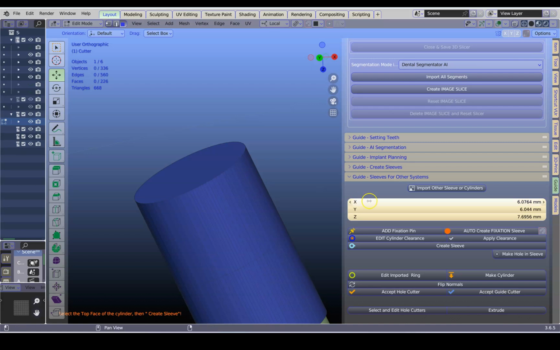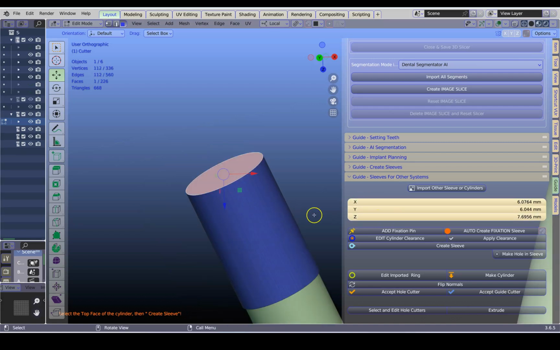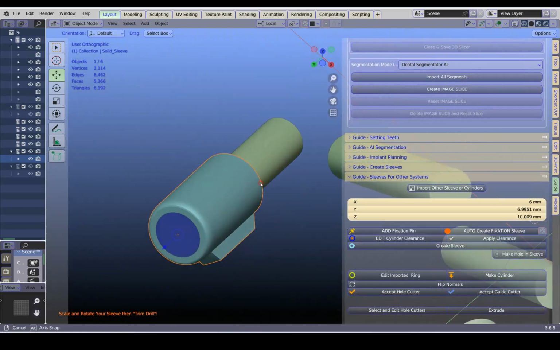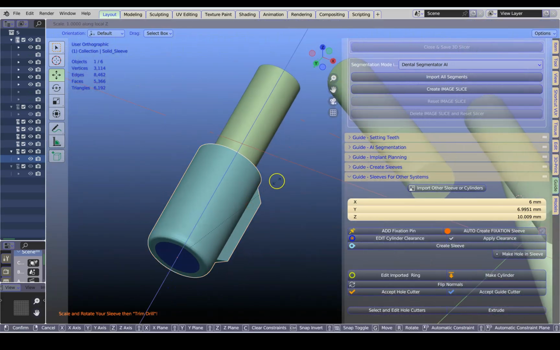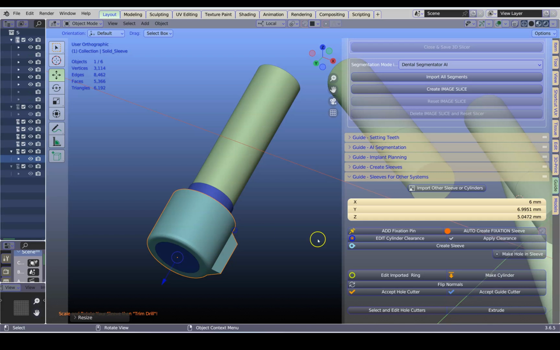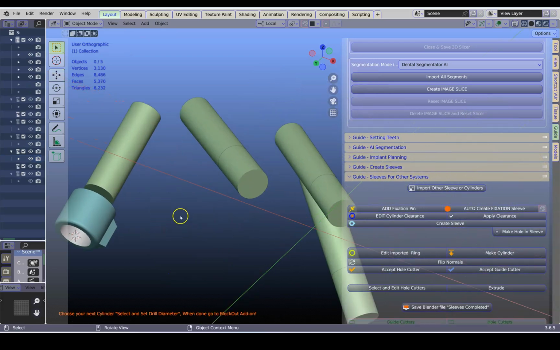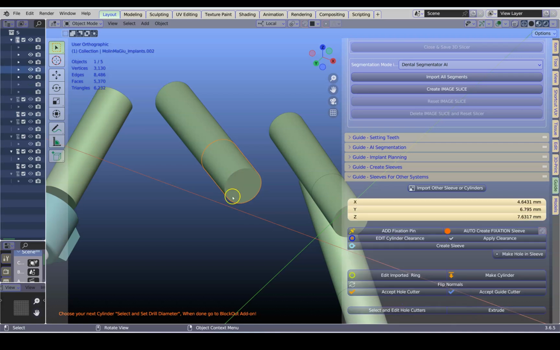Select the top of the face like that and then create a sleeve. And then you'll notice we've got a sleeve and then SZ to make it a bit shorter and then punch a hole through it. So this is one. I'm going to do one more to demonstrate how this works.